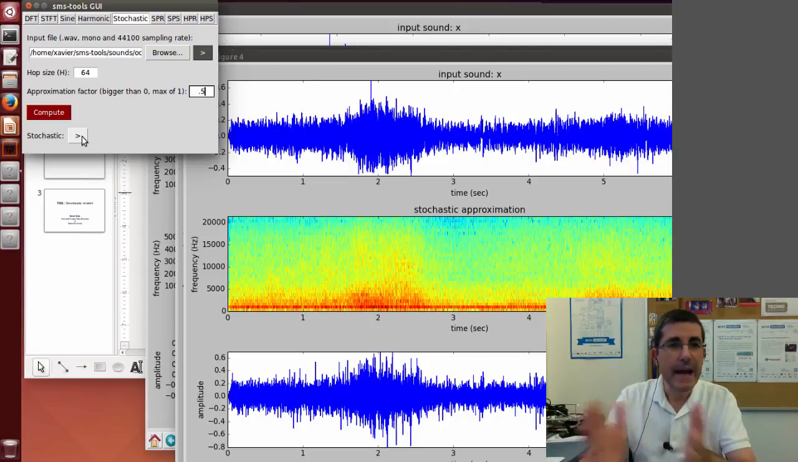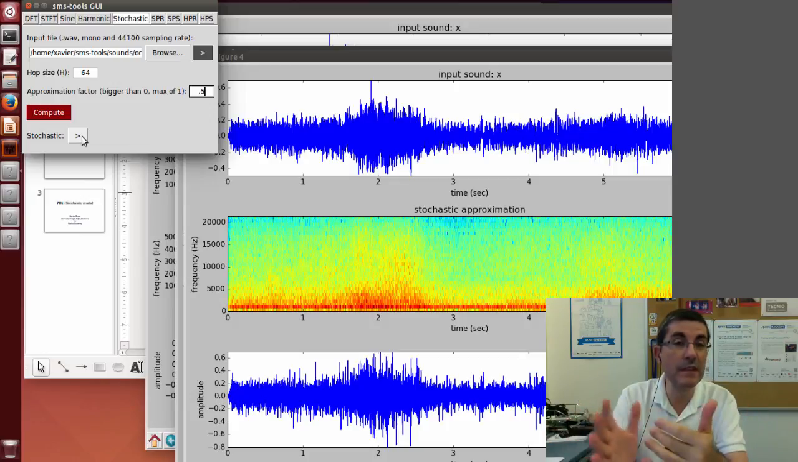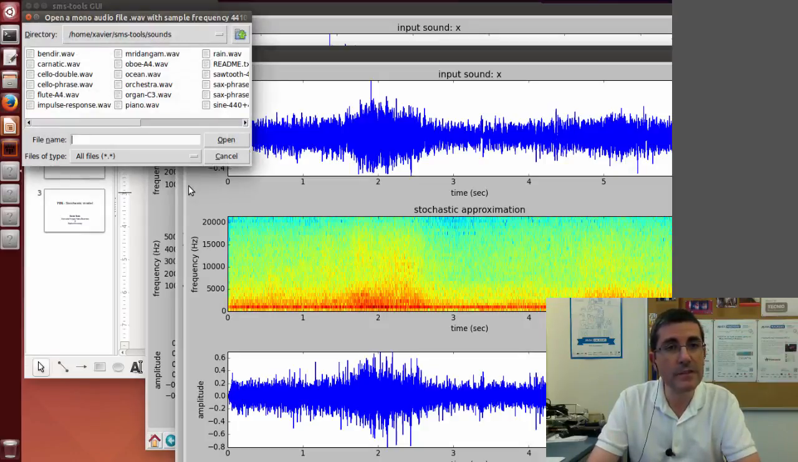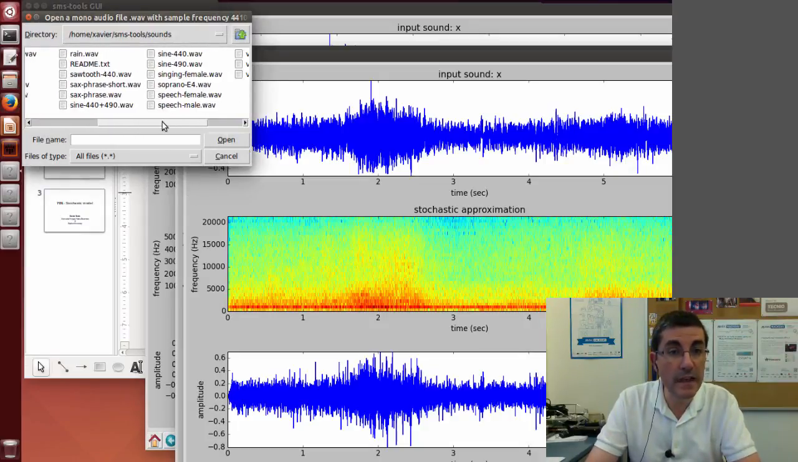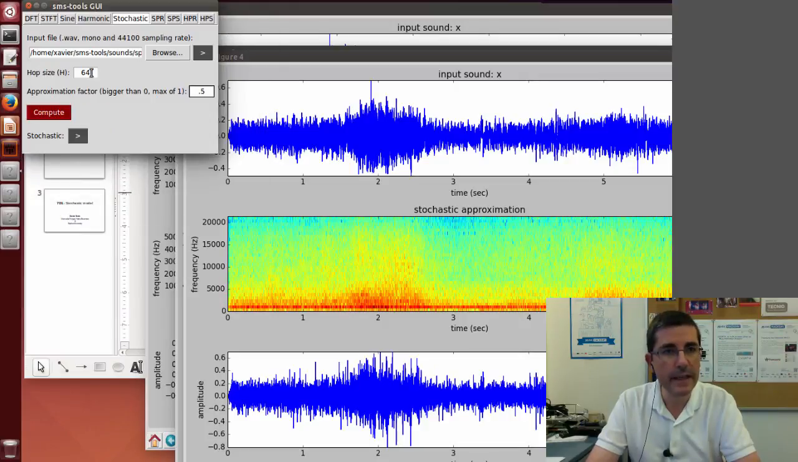Now, to finish, let's try how this approximation works with a sound that is not completely stochastic. So for example, let's open this male speech sound. Okay, and let's not do so much. Maybe let's do 256, and maybe 0.2 as the approximation. Let's first listen to the sound.